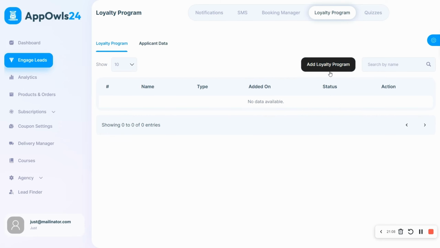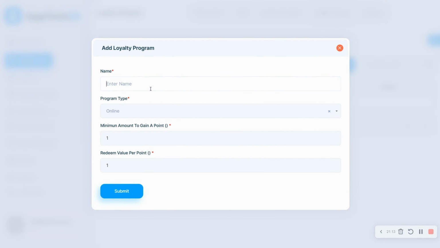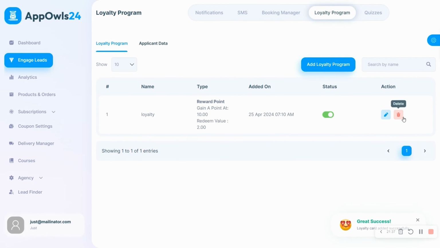Now we have loyalty program. You can add loyalty programs for the customers. Here you can enter the name of your loyalty program, program type, if it is an online one or offline one, you can select it. Then minimum amount to gain a point and redeem value per point. So you can select it according to yourself and click on submit. Here is the loyalty program that has been added to our tool or app.